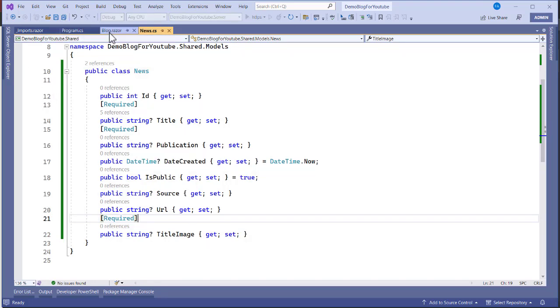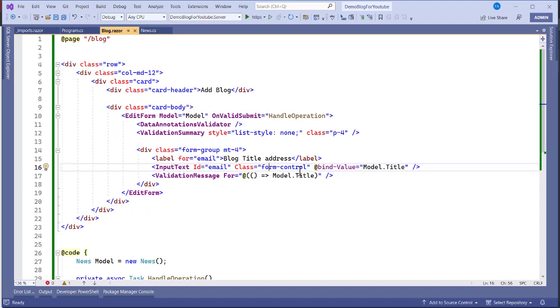Now we go back to our Blog.razor. Now we have our models here, and that's our first thing, the title. So block title.